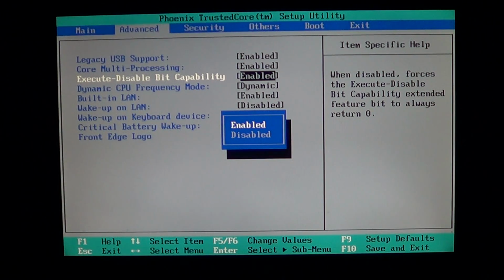Execute disable bit capability is an Intel-only feature, so it might not be available on all motherboards. It is usually available mostly on Intel boards. It's a security feature that is available on Intel boards. Execute disable bit is an Intel hardware-based security feature that can help reduce system exposure to viruses and malicious code.